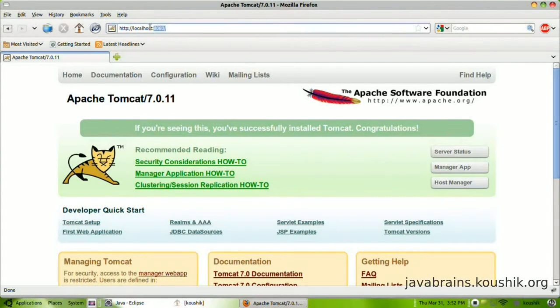Now what does this localhost 8080 mean? Localhost actually means the domain name, which is actually the machine name on which the server is running. Since you're running it on your desktop and you're accessing it on the same machine, you can specify localhost, which stands for the same machine.